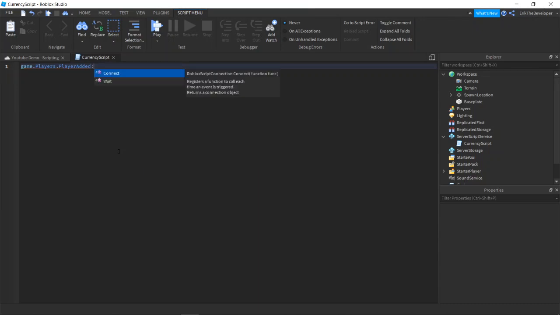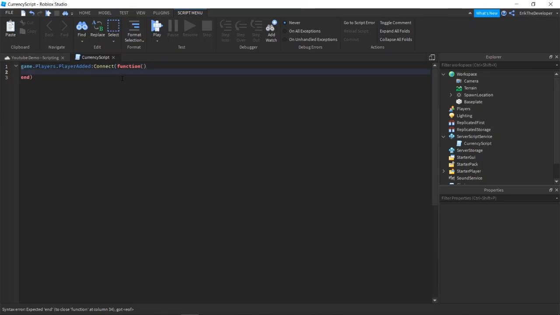So what you do is you type Connect with a capital C, like that. You can see it adds in a blank pair of parentheses. And now in these brackets, you want to say function, and then another pair of blank parentheses, as if you're writing a new function, and then enter, like that.